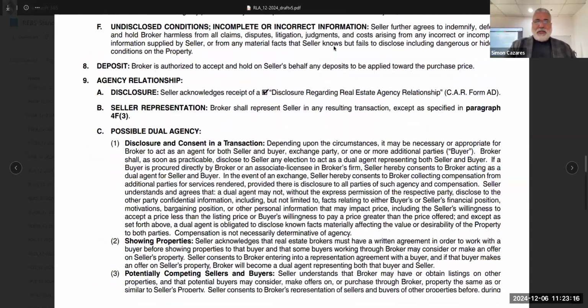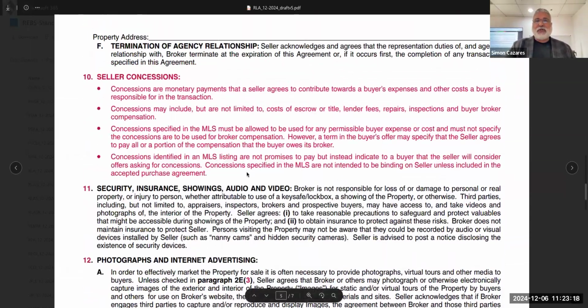Not much on the listing agreement other than that. And it just goes into the concessions, and I'll read what it says. Seller concessions is the following. Concessions are monetary payments that a seller agrees to contribute towards the buyer expenses and other costs a buyer is responsible for in the transaction. Concessions may include, but are not limited to, cost of escrow, title, lender fees, repairs, inspections, and buyer broker compensation. There's your answer, folks. Concessions means all of the above.